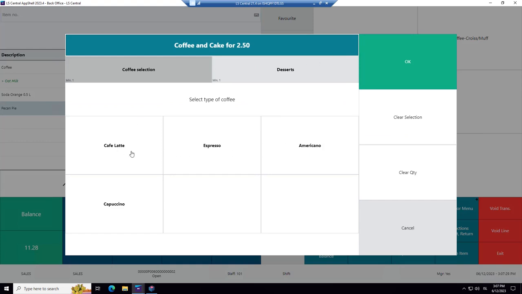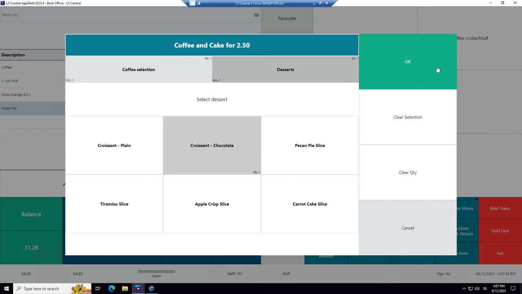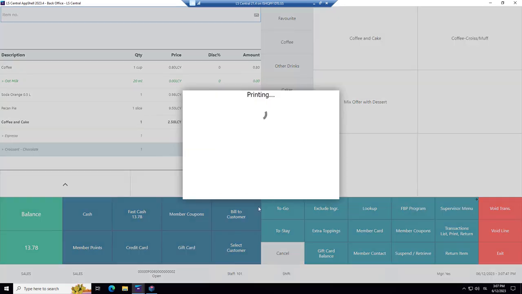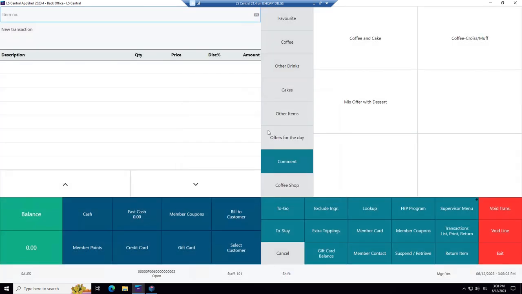Which coffee would you like to take? Espresso maybe, and a chocolate croissant, and okay. So this was an example of an offer, which is typical to use in hospitality. Now we're finishing, and we're going to pay with cash or fast cash. It doesn't matter which one you take. Let the printing go. And you may have seen that there were 2 printouts created. That's new for you.